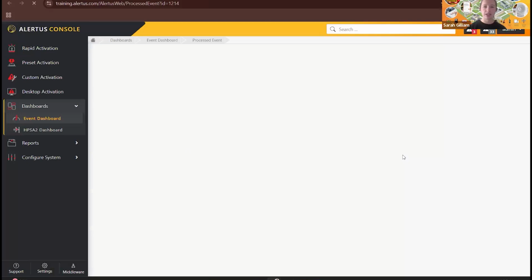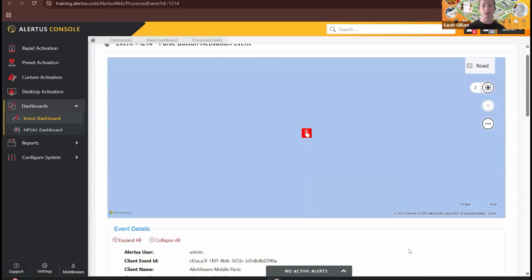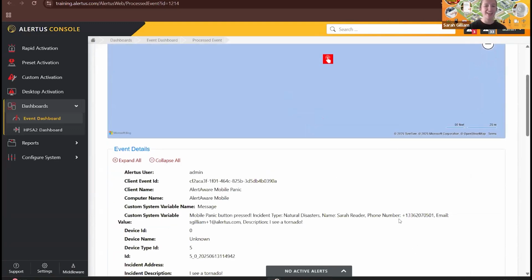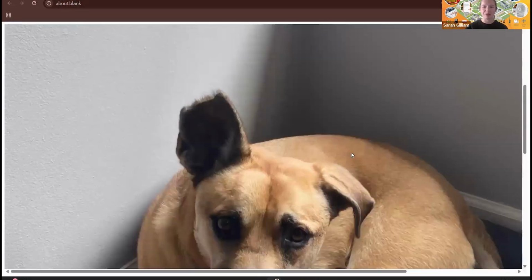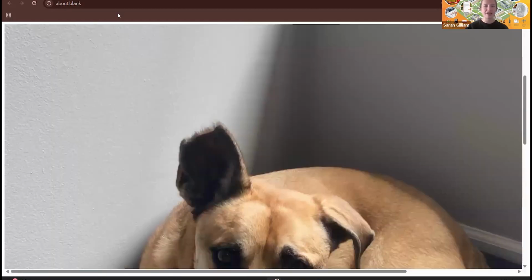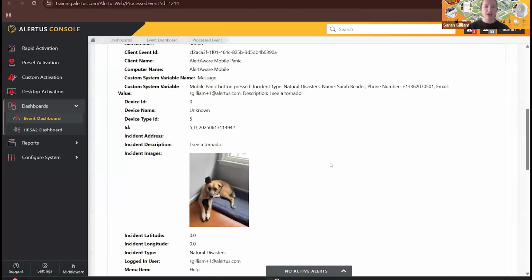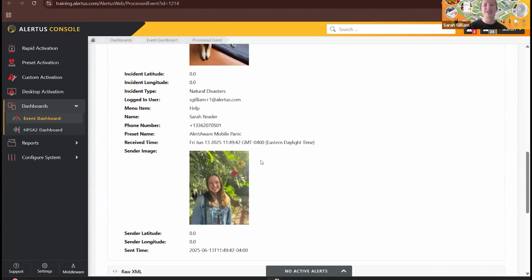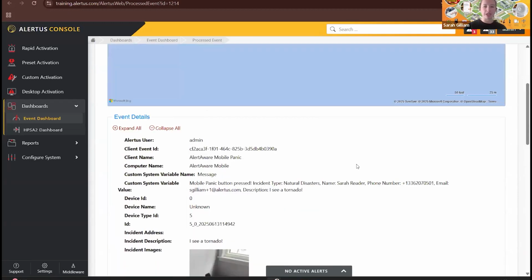So once this does load here, we'll be able to see all of the information that's coming into the Alertus system from AlertAware. So again, if I had my location enabled, you'd be able to see the exact location I was when I pressed that button. And then I'm also able to see this picture here that I just took of my dog. Now it's really big on the screen, but you'll be able to see whatever image someone submits here. So there is a lot of good information. You're also able, again, from this page to see the phone numbers. You can even see the sender's profile picture if they have one in the AlertAware app. So this is a lot of good information.